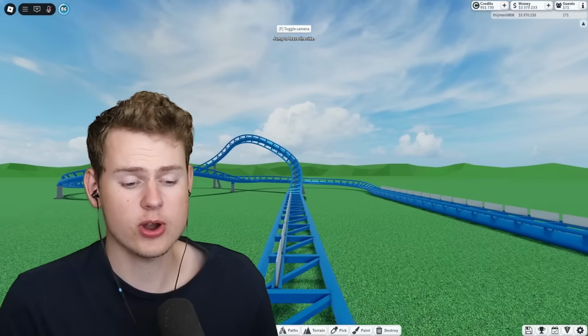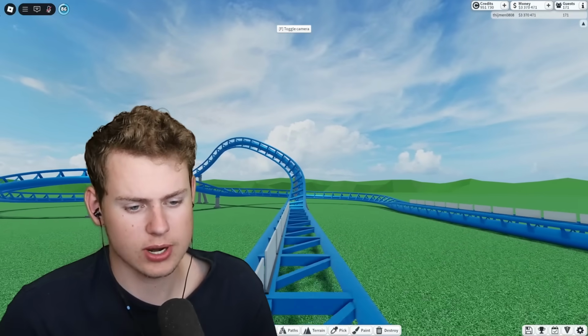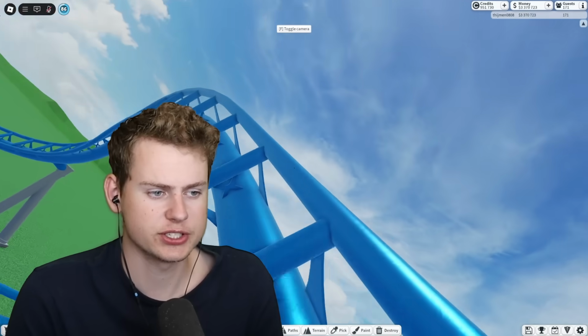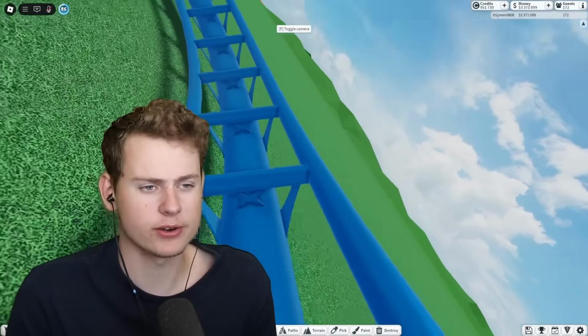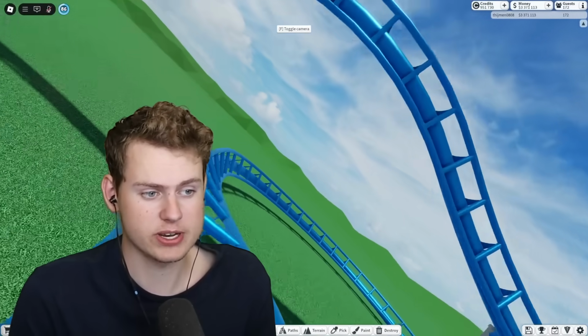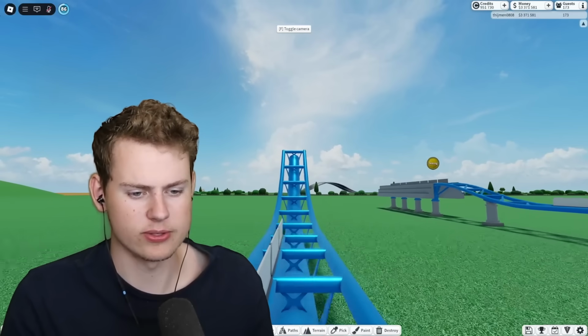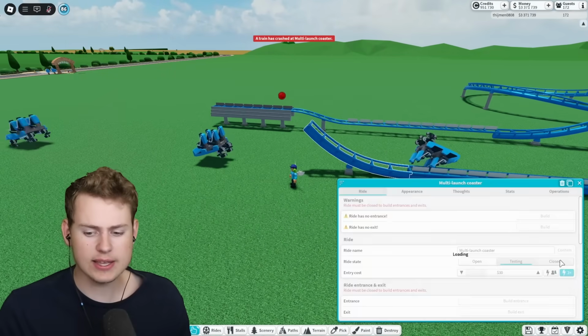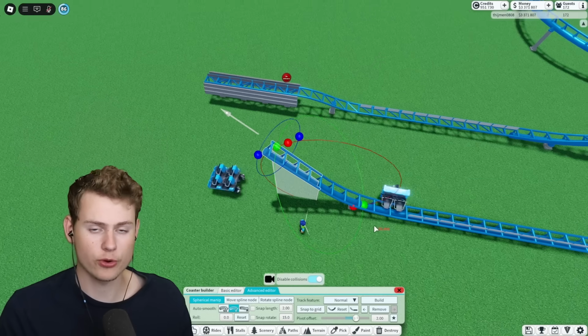If we now test the roller coaster, now that the launch speed is on 70%, as you can see, it goes a lot better through this, and actually it is pretty smooth. And then we're going to go in this launch and go all the way up. And right here, I am going to make our first inversion.